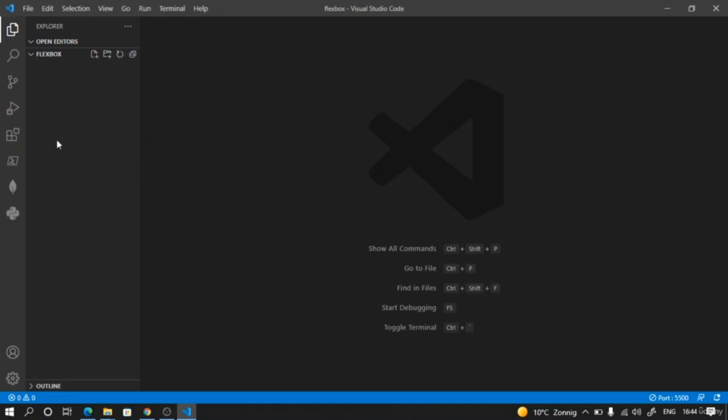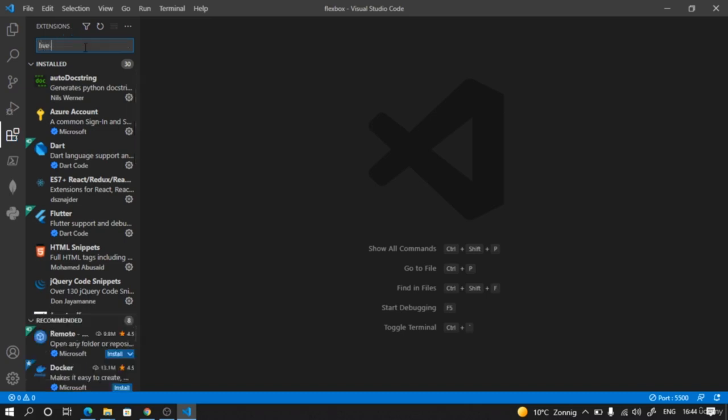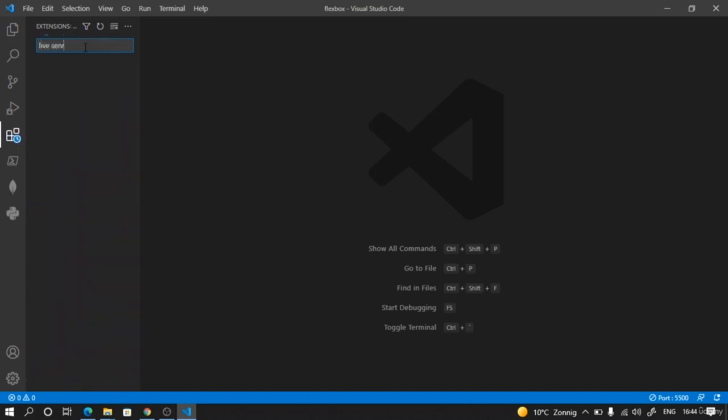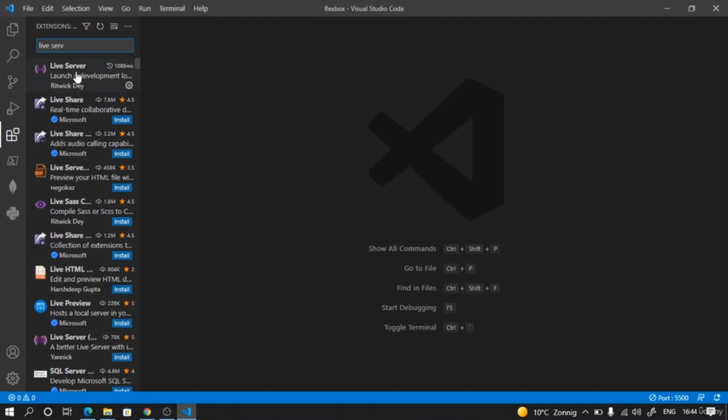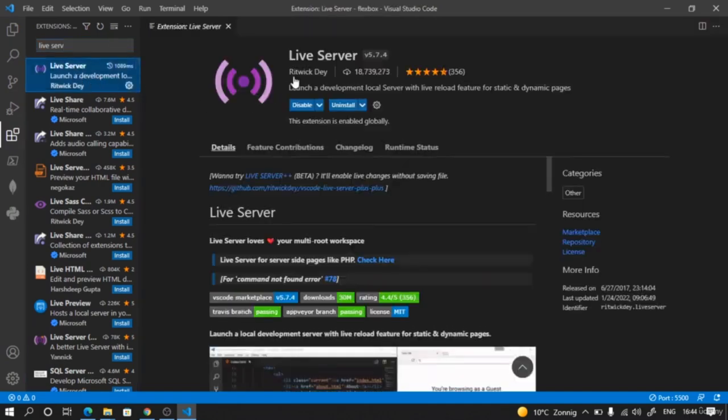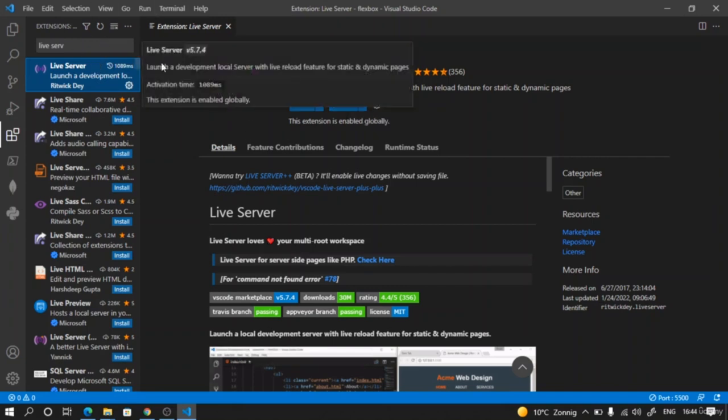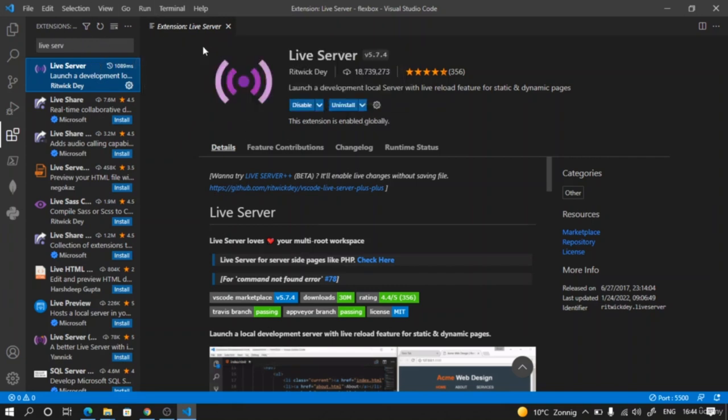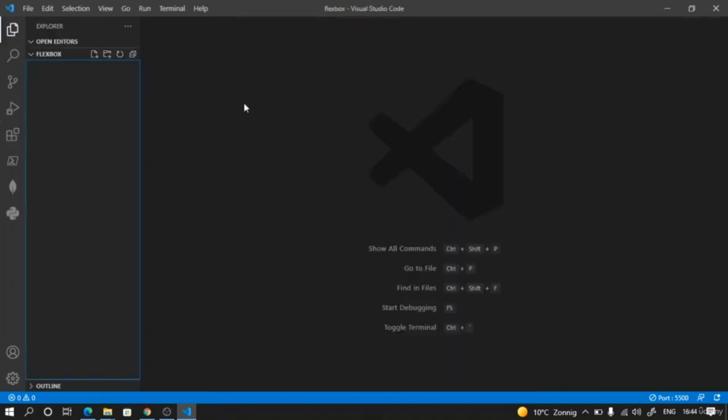Next, click on this Extensions tab and search for Live Server. Click on the first one by Ritwick Dey. Install this and restart your Visual Studio Code editor. This Live Server will help us run our HTML code on the browser in terms of server so that we don't have to refresh the browser again and again whenever we do the changes. So this is it for the installation process.